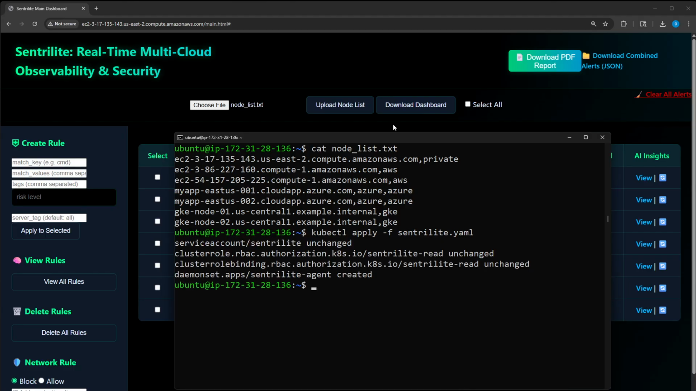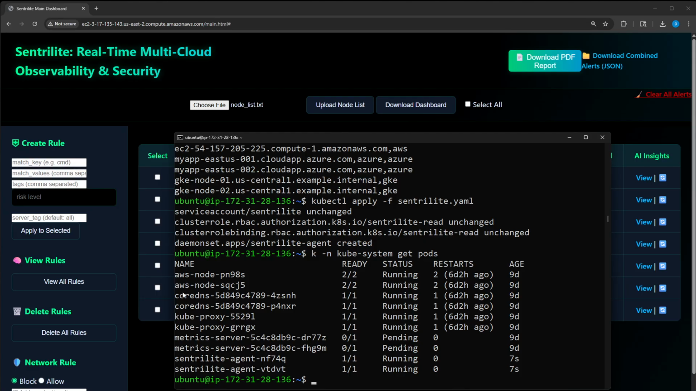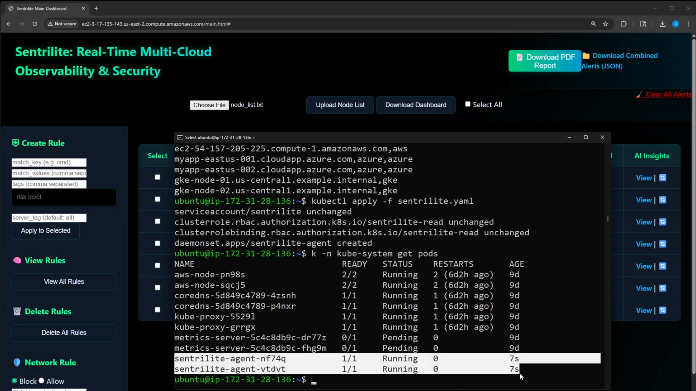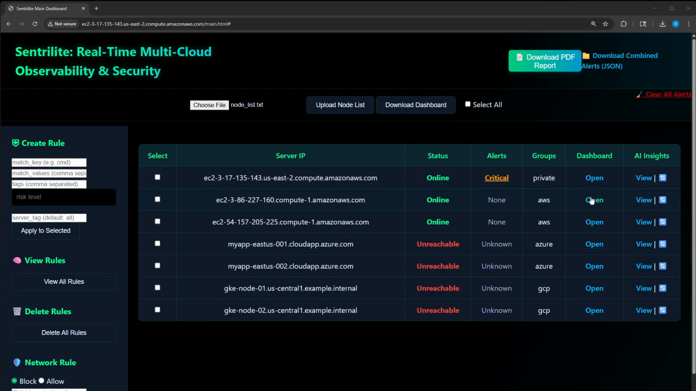Kubernetes schedules one Sentrilite agent per node as a DaemonSet and automatically pulls the container image from our Docker registry. Within seconds, the agent pods on the EKS node show live status. Upon clicking the dashboard link, we can see live events on that server.